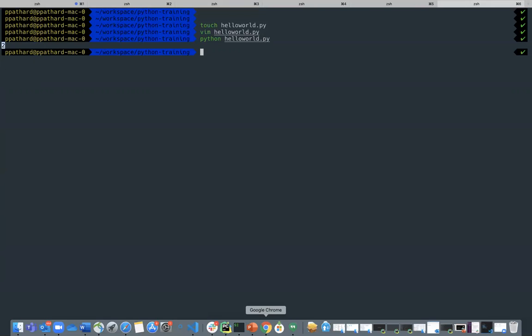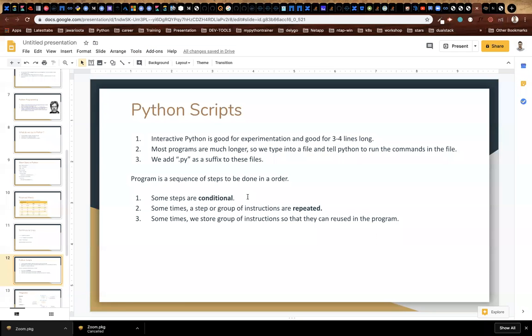So there are 2 ways of using Python. One is to use Python interactively, through the interactive method. The second is that you create a file ending in .py, write some code in it, and run it. The way you run it is you type python, a space, and then the file name.py. So that's how you write it.